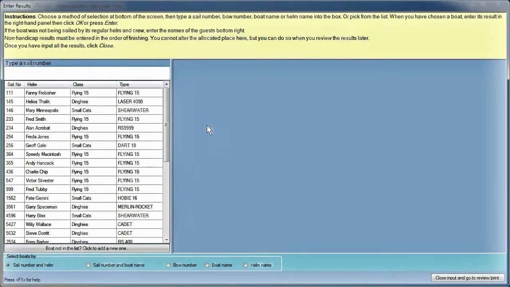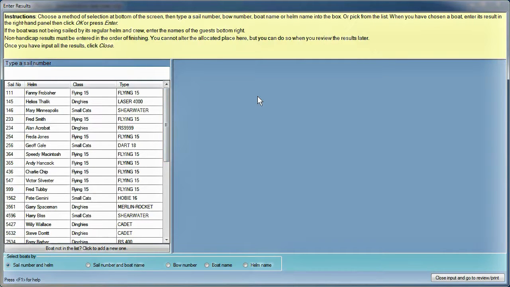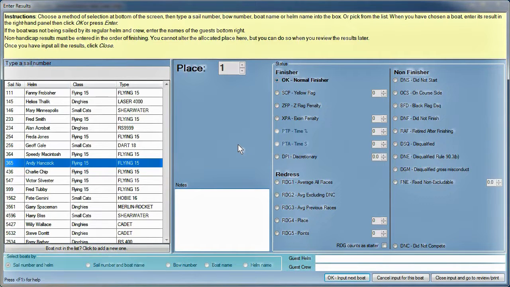Now on this screen you see all the boats that were eligible to take part in these races, all the boats in the register in those particular classes, in the list on the left hand side. The first boat across the finishing line on this occasion was sail number 365, so here he is, sail number 365, and it was a flying 15. That's the correct boat. It was the first boat across the finishing line, therefore it must have been the first flying 15, and there we are, place 1. He was a normal finisher, job done.